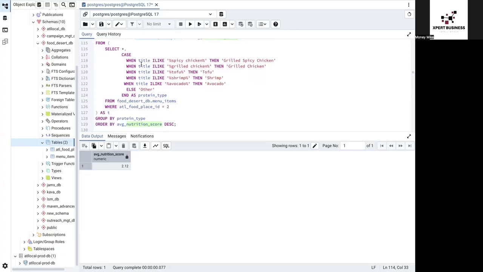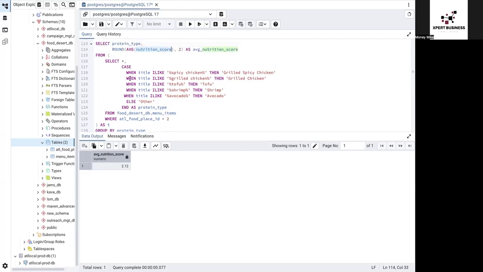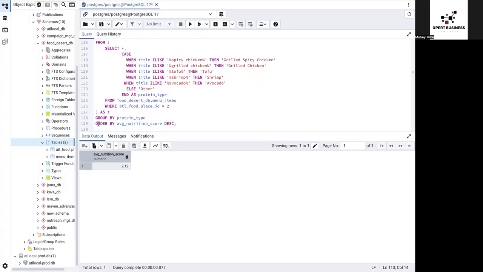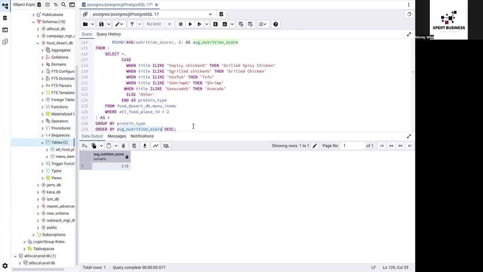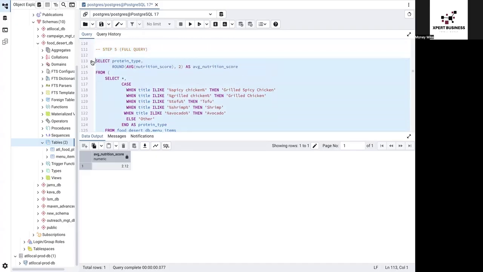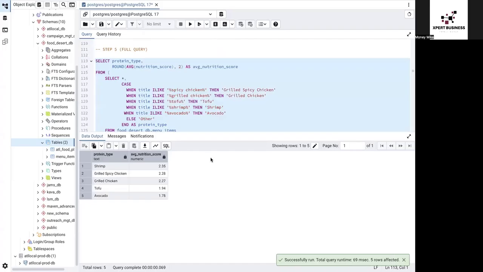All right, so here's our final query. We're getting the protein type and we're getting the average nutrition score. And we're grouping this by the protein type. And now we are also putting this in order. So basically we're saying, order by the average nutrition score descending. So essentially I want you to order this by the protein type with the highest nutrition score. All right, so let's run our final query. Okay, and here we go. Here are the final results.